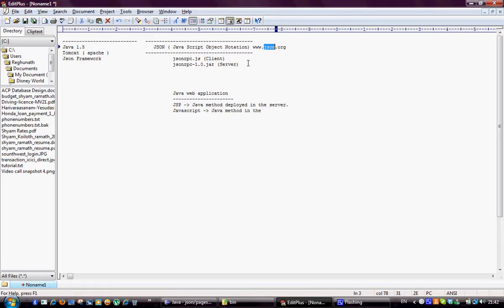So you have to go there and download these binaries. These binaries are basically a client and a server. The client is JavaScript and the server is a jar file which you need to deploy as part of your web archive. So what we are interested in is a general Java web application.